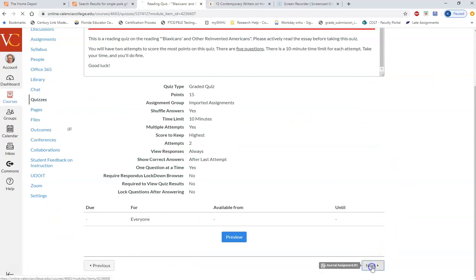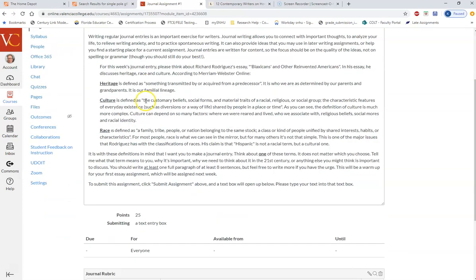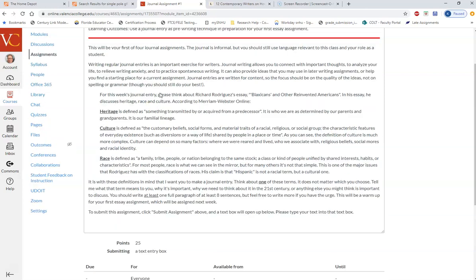And lastly, the journal entry. And the learning outcomes are at the top. These learning outcomes are all listed as well in the first overview module. And you can see here the assignment for the journal entry as well.